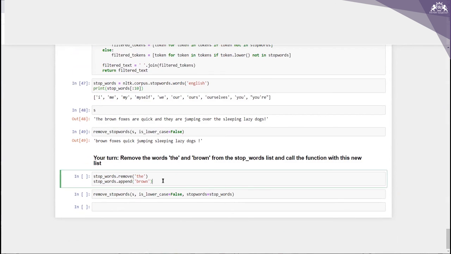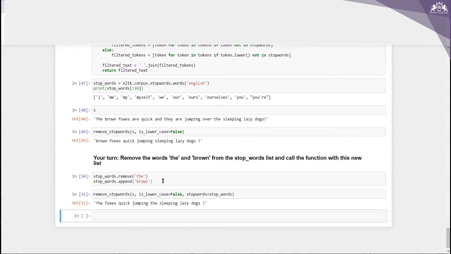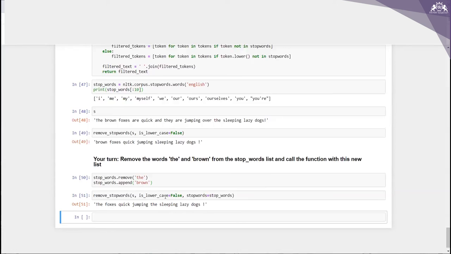In case you want to remove something specifically, you can do that. So stop_words.remove('the'), stop_words.append('brown'). And in case you want to remove stop words, with is_lower_case equal to false and stop_words equal to stop_words. So what is happening now? Since I have asked this to do it, I'm getting the foxes quick jumping the sleeping lazy dogs. Hope this is clear to you.